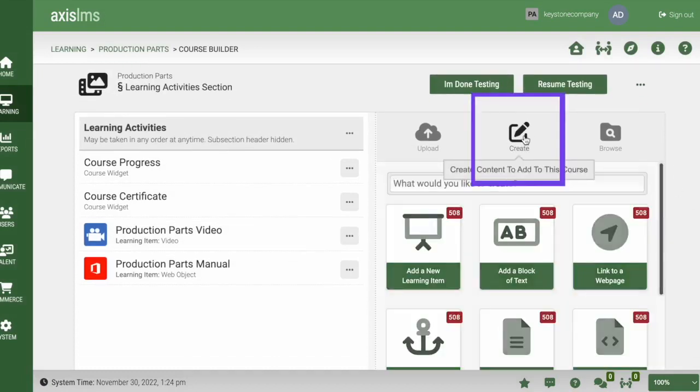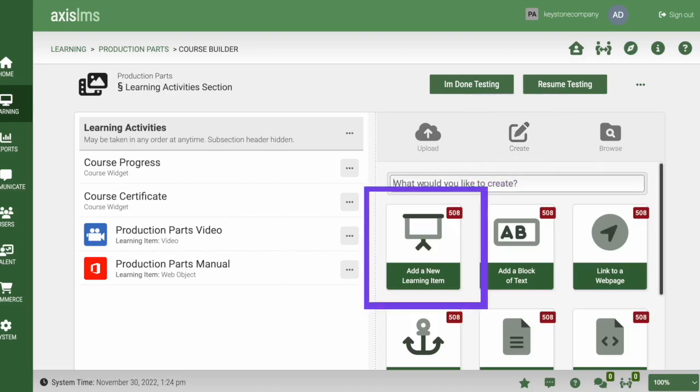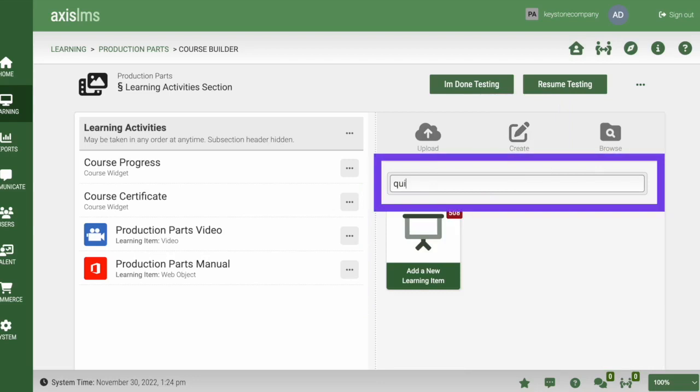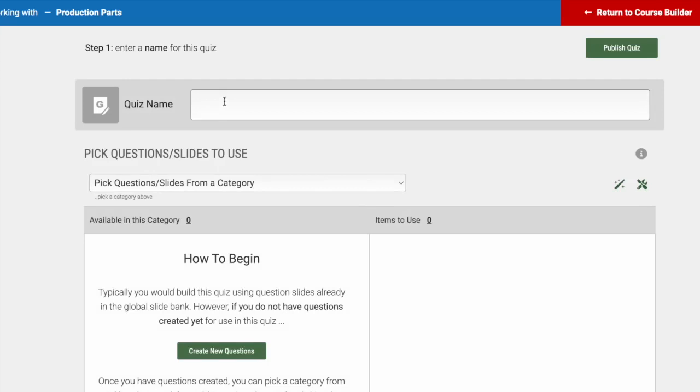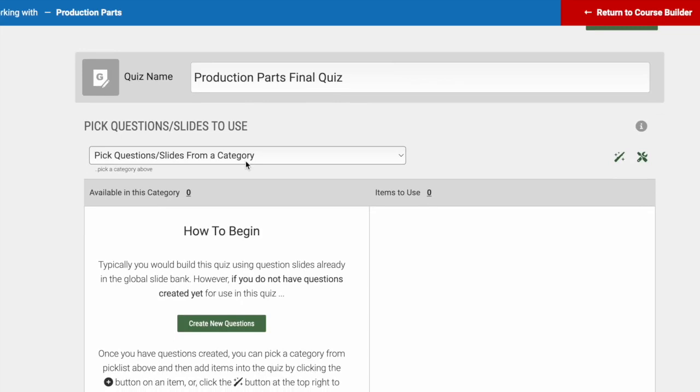In this case, I will be clicking the Learning Item tab, but if I wasn't sure, I can type in a keyword, such as quiz, and it will narrow down the options for me. So I'll click on the Graded Quiz tile to create a quiz. The first thing we're going to do is give our quiz a name, and then I'm going to select some questions to put into this quiz.